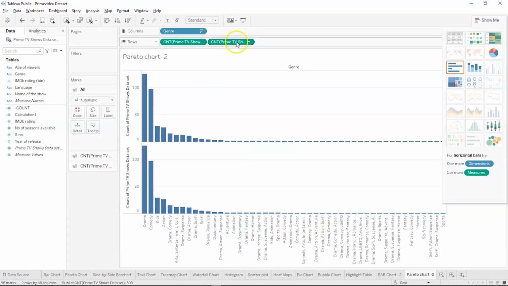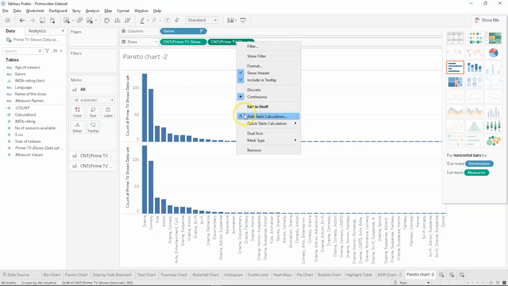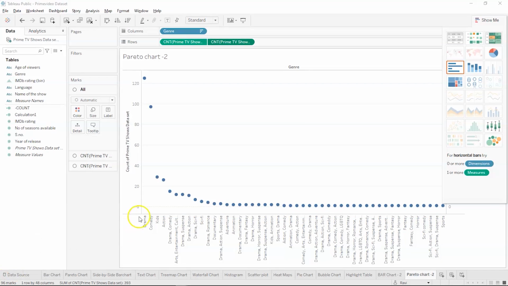Now we will right click the second count Prime TV shows, and now we will select dual axes. Now you can see the chart has changed itself into the dots type. Now you might have a doubt. We had two different bar charts. Now we just have one axis, that is y-axis and x-axis, and the two charts have gone into one. So what's happening here? What's basically happened here is we just merged the x-axis of both the measures.